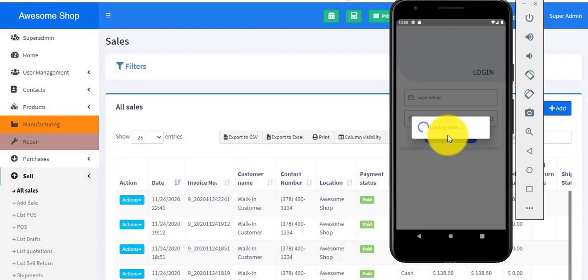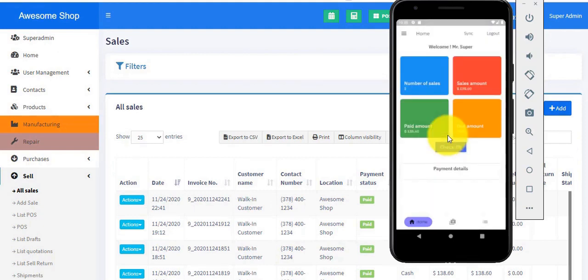So we have built this mobile app using Flutter, one of the most popular frameworks nowadays for developing mobile apps. With Flutter you can easily develop a cross-platform mobile app with a single codebase. So here you can see after the login it is showing me the home screen.